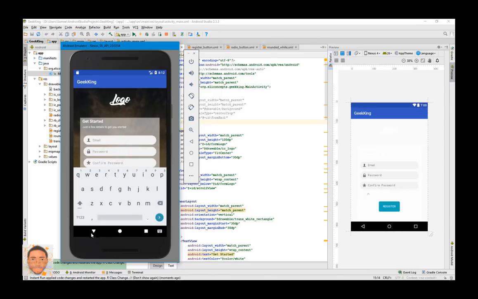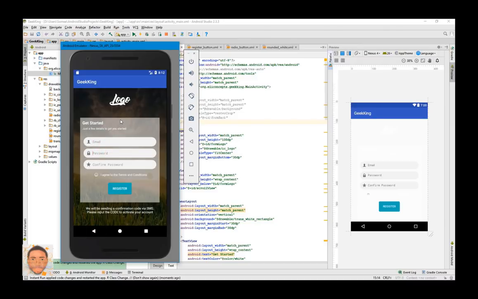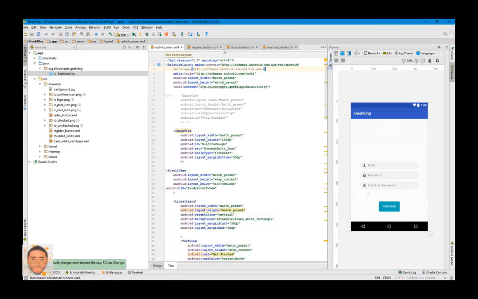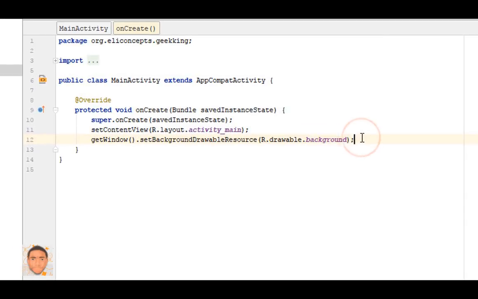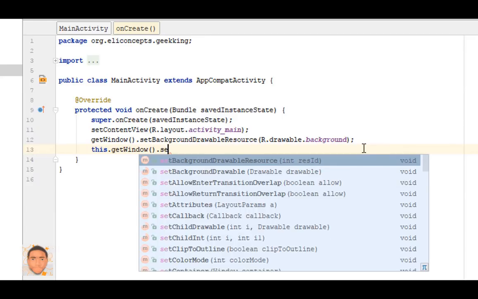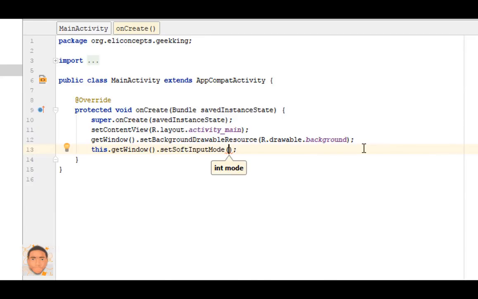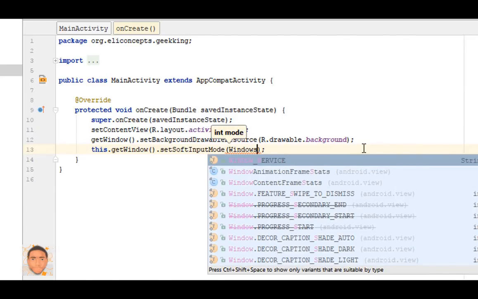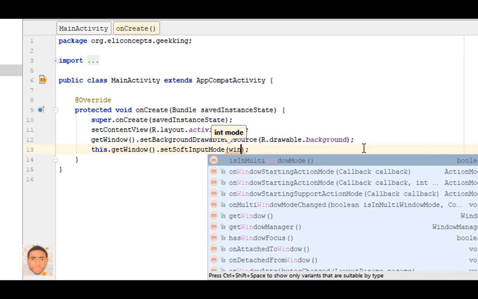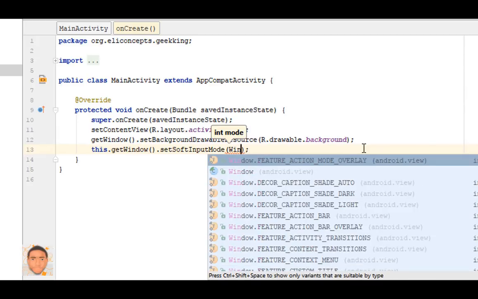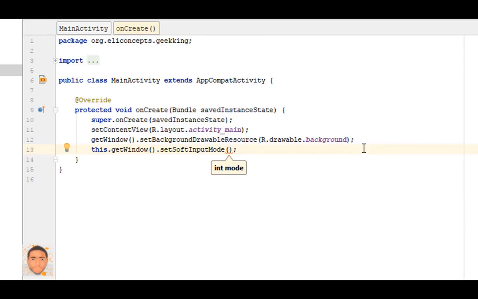And the next thing I want to do is make sure the keyboard doesn't pop up when I launch the app, because when I launch the app the keyboard just comes up. I don't want that. So I'll go to my activity, then I'm going to use this code to make sure the keyboard stays hidden. This get window set soft input mode. What I need now is the WindowManager.